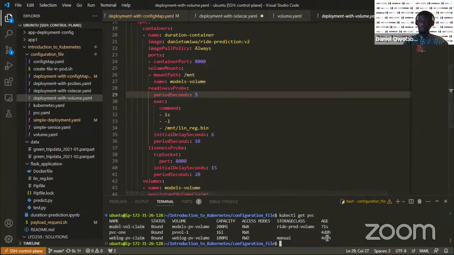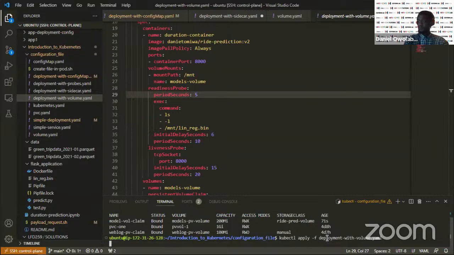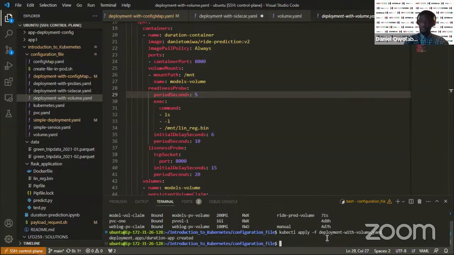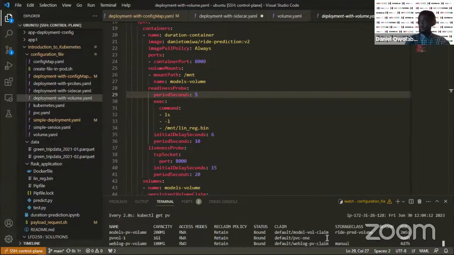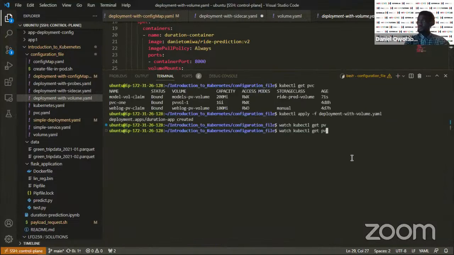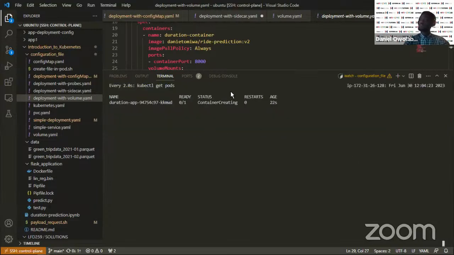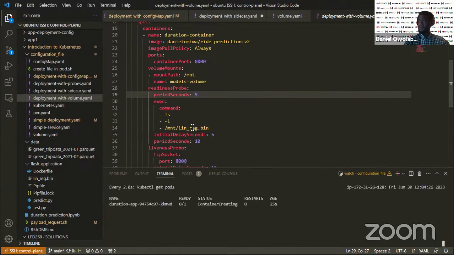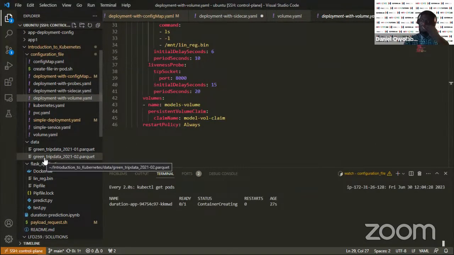inside mount. So let me just kubectl apply -f deployment with volume. So let me just watch kubectl get persistent volume. No, that's not what I want to watch. kubectl get pod. So now it's going to create that particular container for me, the application mounting the volume that I created, right?